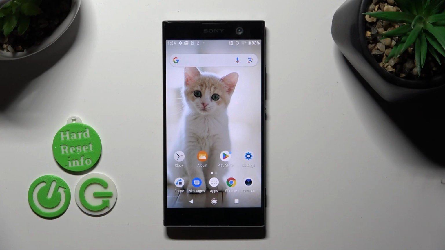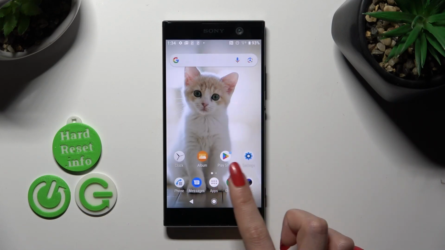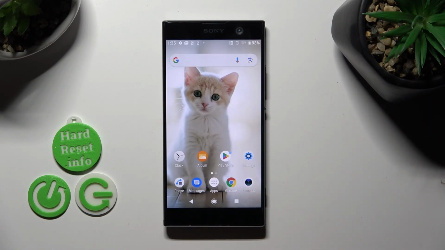First of all, you need to open two apps in the background. I will go with Album and Chrome. When you finished, to access background apps, click on this square button.